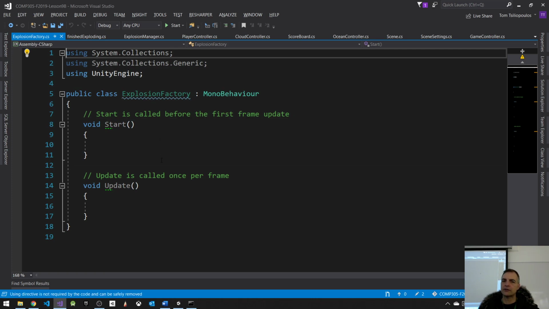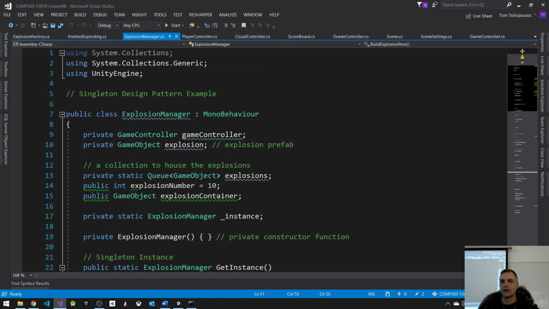So the explosion factory is going to do a couple of things that the explosion manager has already done. Notice that we get a reference to our explosion or our game controller. But we won't need to do that anymore here, right? We're going to let the factory have a reference to the explosion, but not the manager itself. The manager, all it's going to manage is the actual object itself. It's not going to create the object. The creation portion is going to be done in the factory alone.